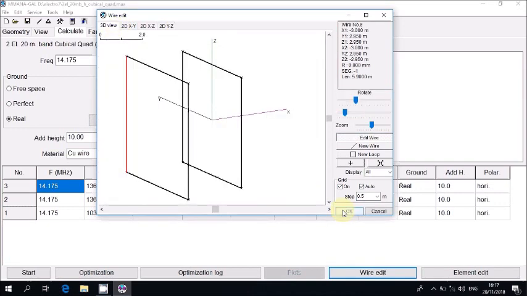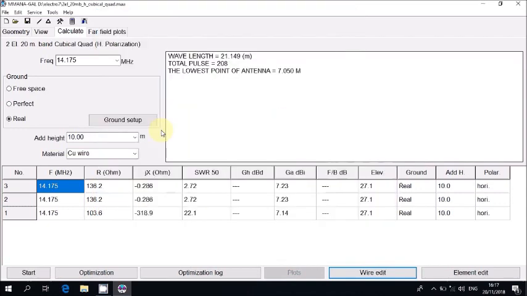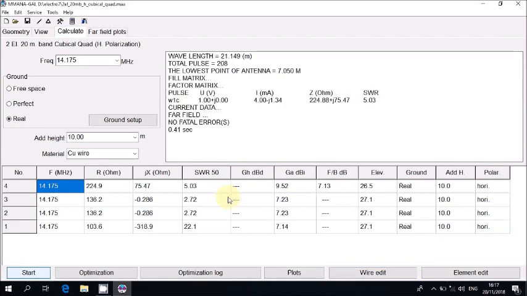Okay. Now we are going to check the SWR for these two elements. Start. Yes, the SWR is 5.03. Now we are going to try to optimize to get the minimum SWR. Optimize.